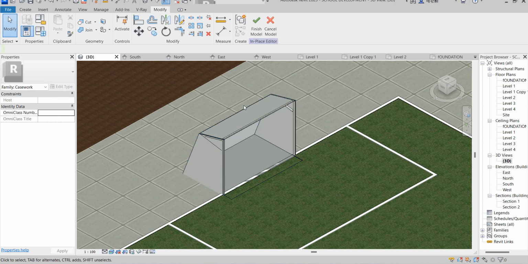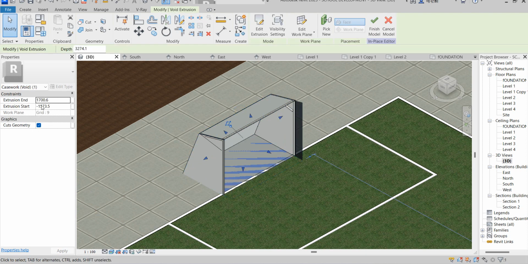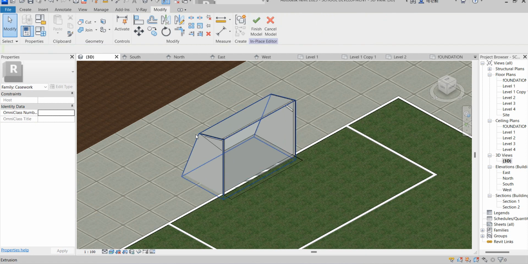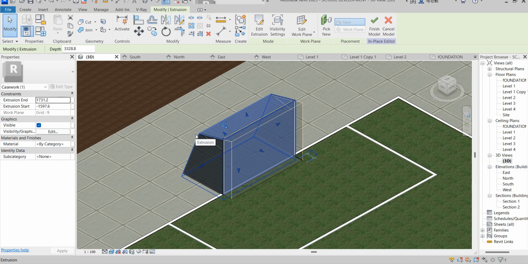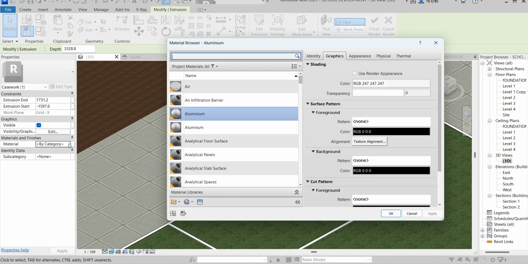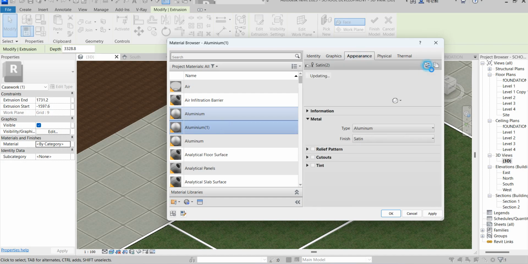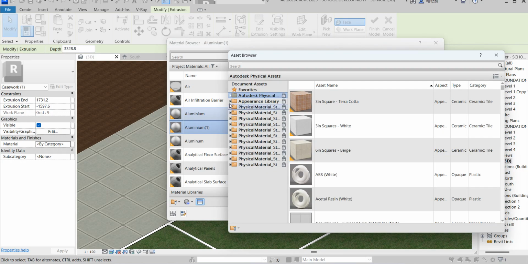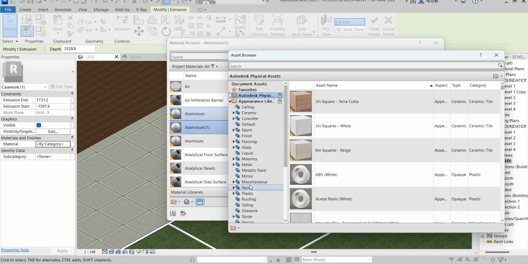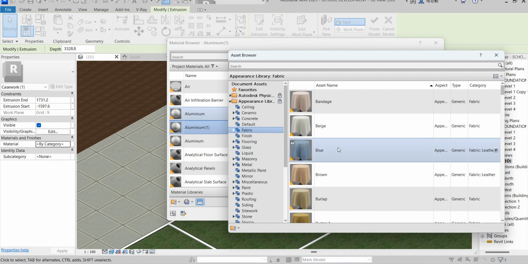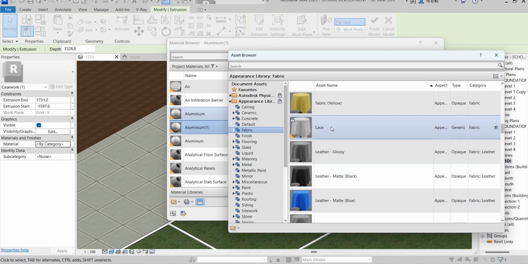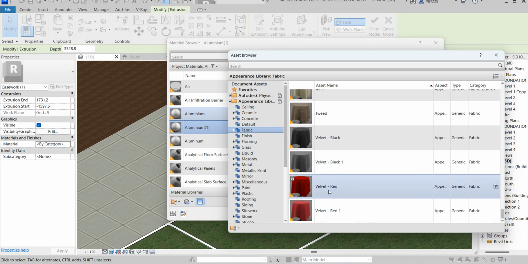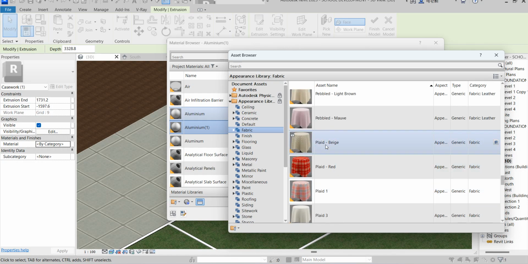So after you have done with this one, what you just need to do is to select the whole extrusion. Then you change the category, then you see transparency. You come here and then you choose the appearance library. Then you go to fabric. So from the fabric now you choose the net. So lace. So look around and say, I think the lace will be done.